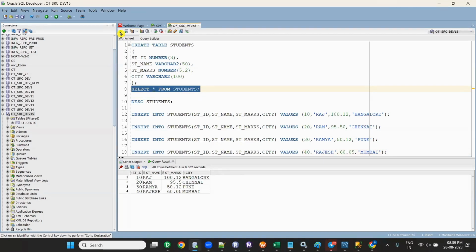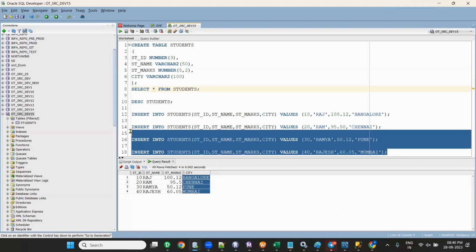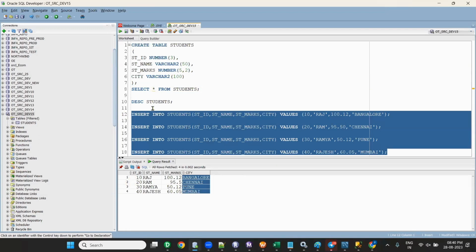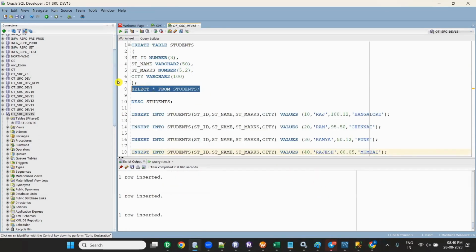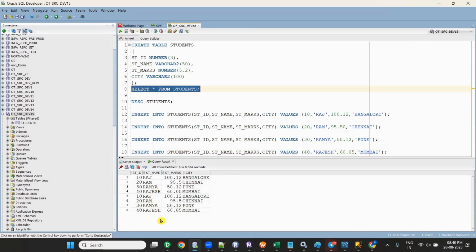Yes, please. 4 records inserted. Understanding everyone? Are you clear, please? So this is student ID, student name, marks, city. Suppose if I execute all these 4 again, it will add 4 more records. See, I am executing all 4 again. Now I got 8 records.